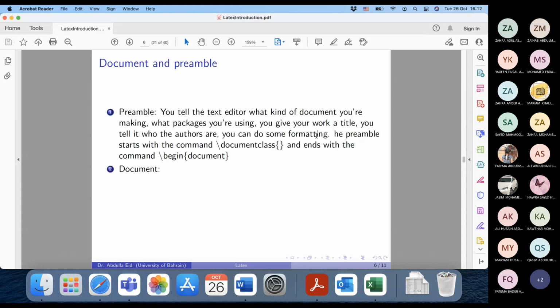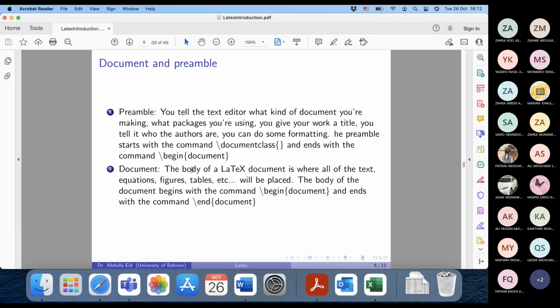In this workshop, we will not focus on the preamble. It's just something there and we will use it as it is. We will focus on the document part, which is the body, where all the figures, all the equations, all the tables, all the text will be written. So we have two parts: the preamble and the document. Do you have any questions about the difference between preamble and document? We will see it later in action, but this is mainly the general idea. Any questions?